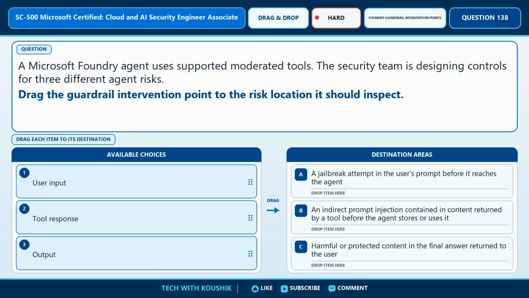Let us work through question number 138. Review the scenario carefully. A Microsoft Foundry agent uses supported moderated tools. The security team is designing controls for 3 different agent risks. Drag the guardrail intervention point to the risk location it should inspect. Begin with the following source items.